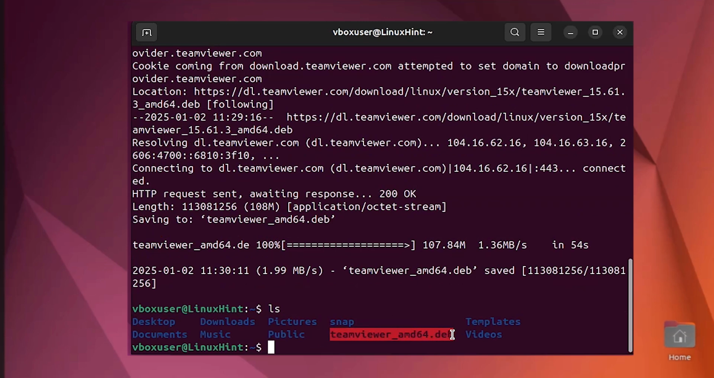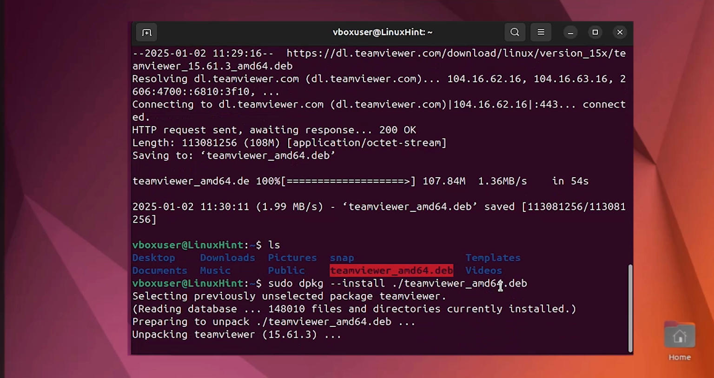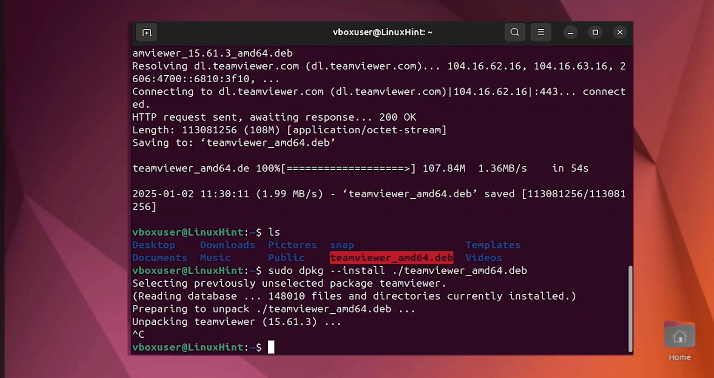Now if you want to install the downloaded package, you can simply execute the command sudo dpkg --install and file name ./te and press tab. As the package starts installing, let's abort this and move ahead.